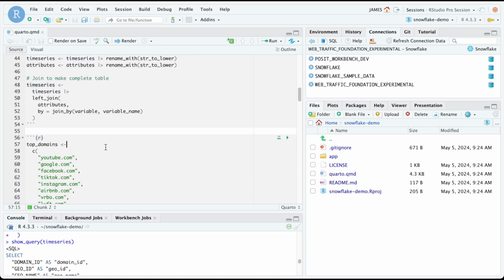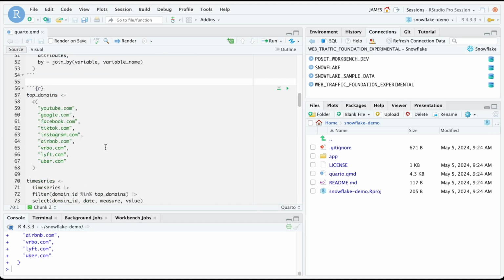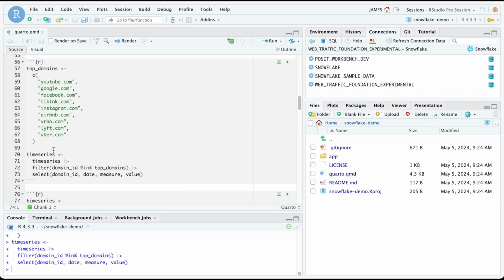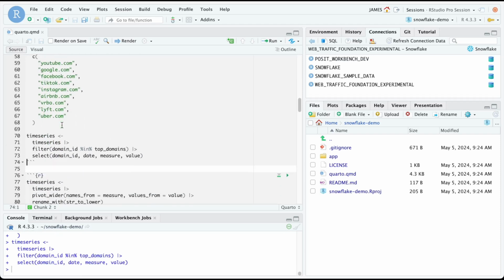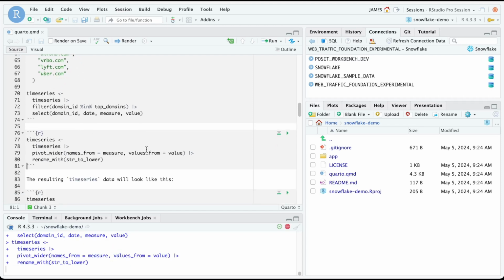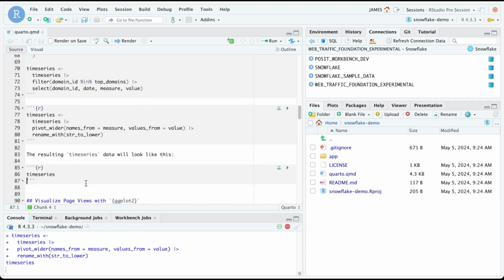Now let's take a look at some of the top web domains from this web traffic dataset that we've collected. If we filter our data to include only the domains that we've listed, we can now create a final view of this data that will allow us to visualize and analyze web traffic to these select domains. Here's a view of what that final data will look like.